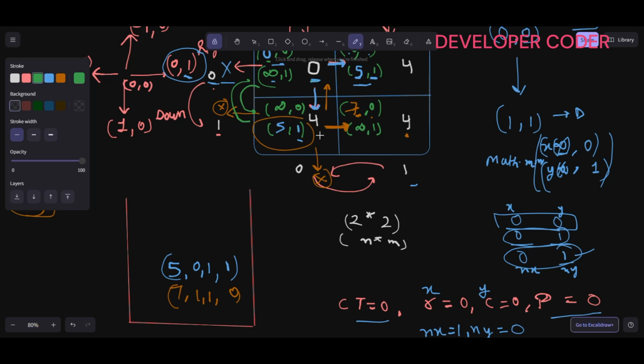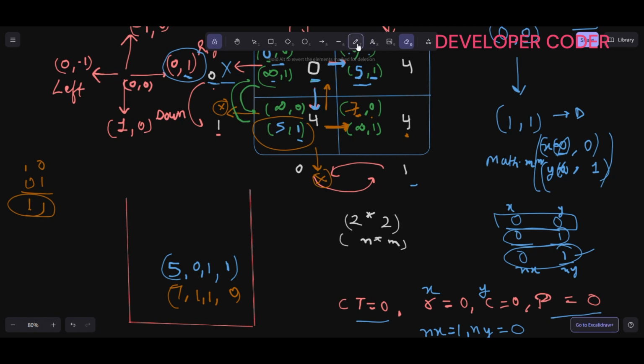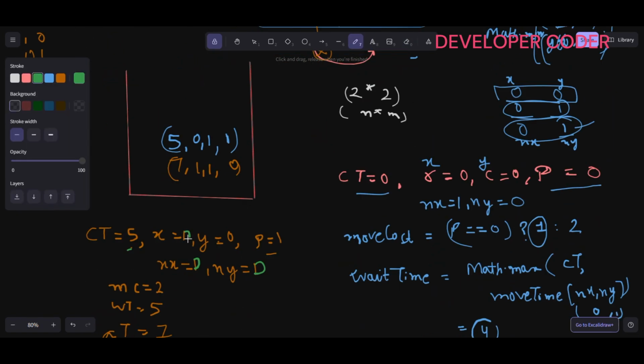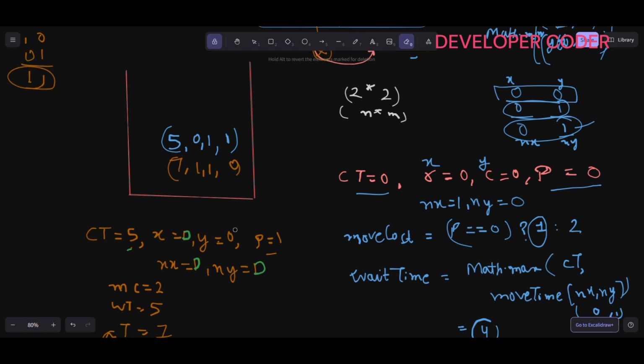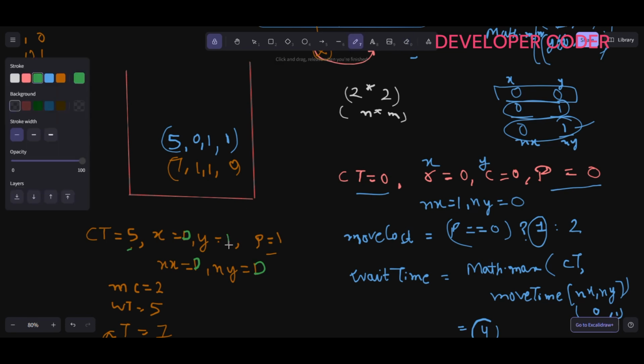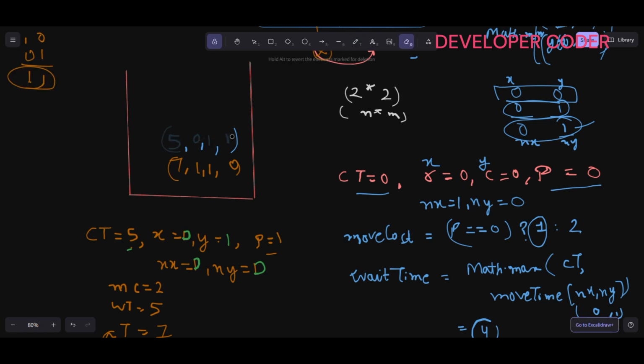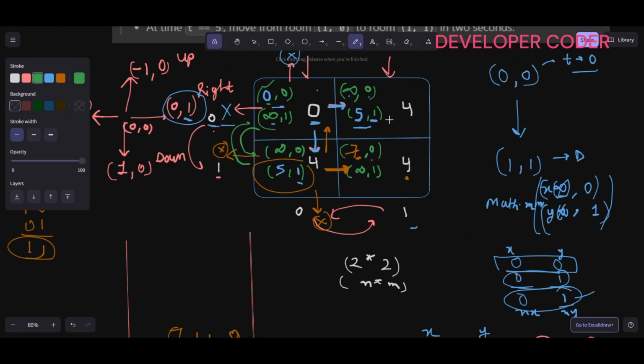Now this is for this cell. Now we have to consider this 5 0 1 1 entry, where x is 0 and y is 1, and parity is also 1. So now remove this from the top. Now from here we have to move. We can move up, down, and left. Up is not possible, it's a boundary condition. Left is not possible either, boundary condition.